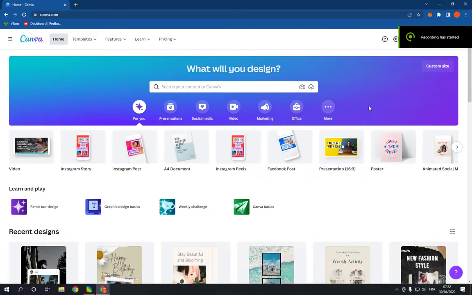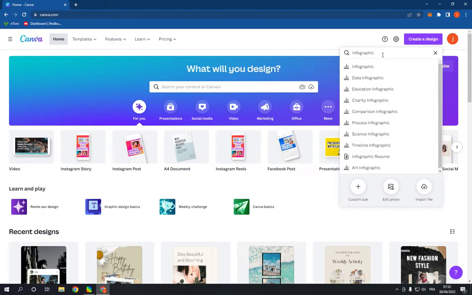How to make and create a comparison infographic on Canva PC. Hello guys, so all you have to do is simple. Go to canva.com, log into your account and click on create a design right here. Search for infographic and click on the infographic option right here. It will take you to this page.